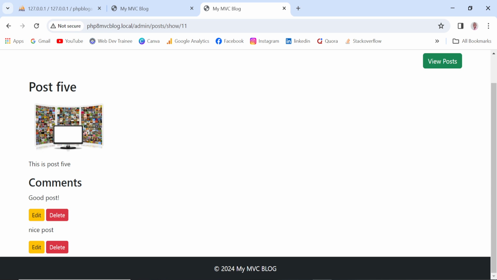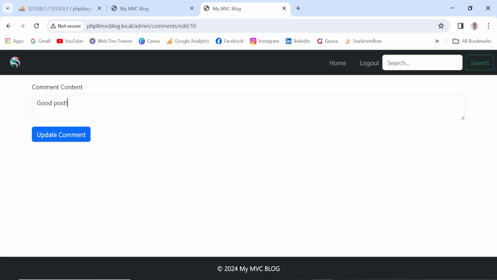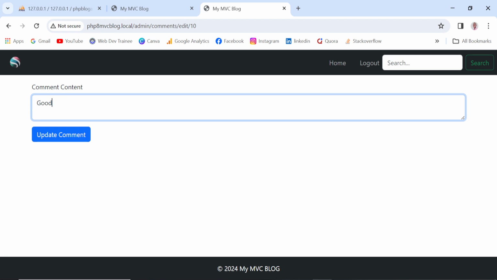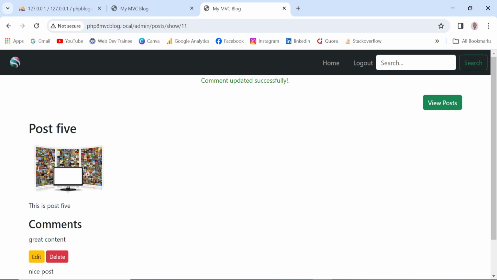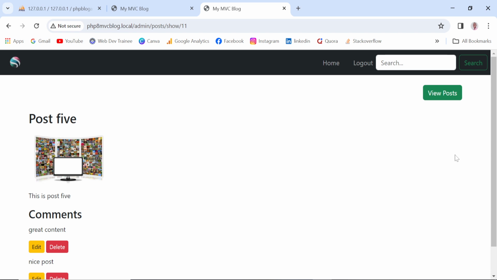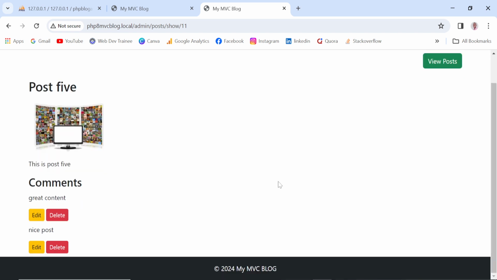So the admin can view the comments of a given post, that is the comments which have been posted by a normal user. And what the admin can do here is that he can edit that comment like this. So for example, let me change it to great content like this, and then update comment, and of course there will be a flash message which just tells you that you have updated the comment successfully.